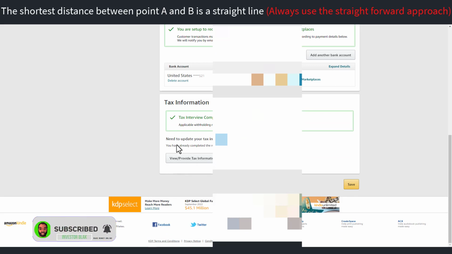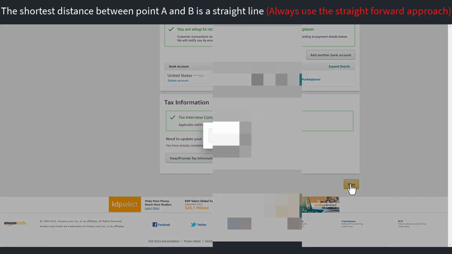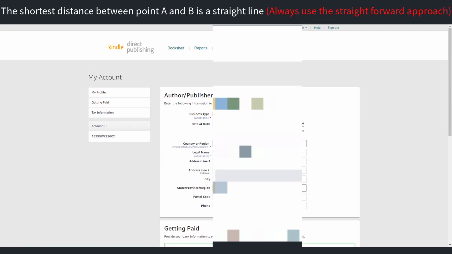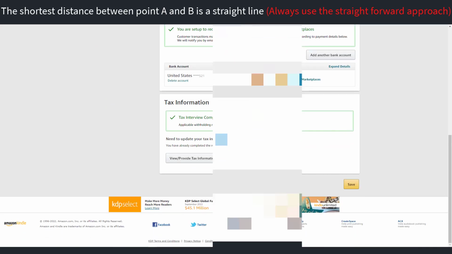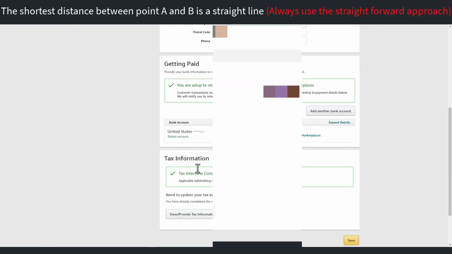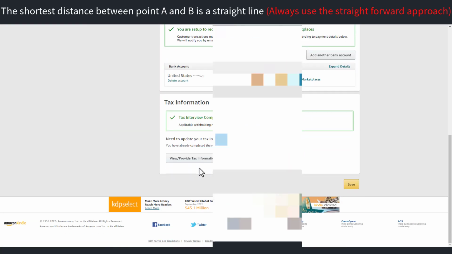So the next thing you need to do is to click on where it says save at the bottom right here. Once you click on save at the bottom right here, you've completed your account registration details, as you can see right here. So the next thing you need to do is to actually start creating books. So this is how you create your Amazon KDP account.